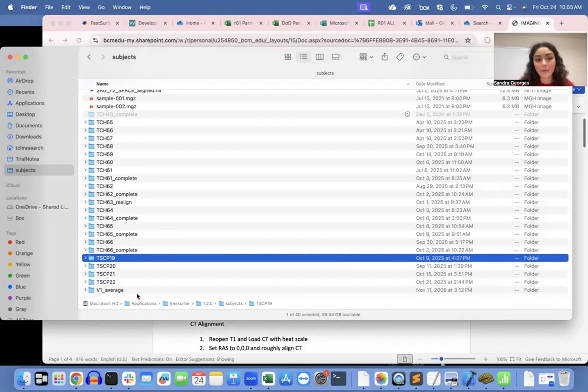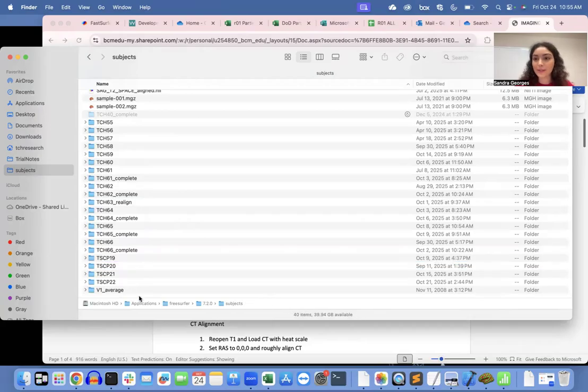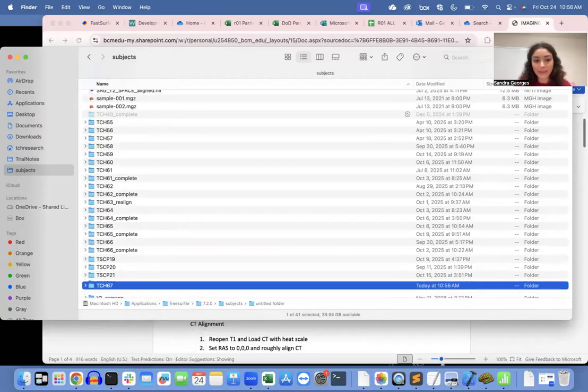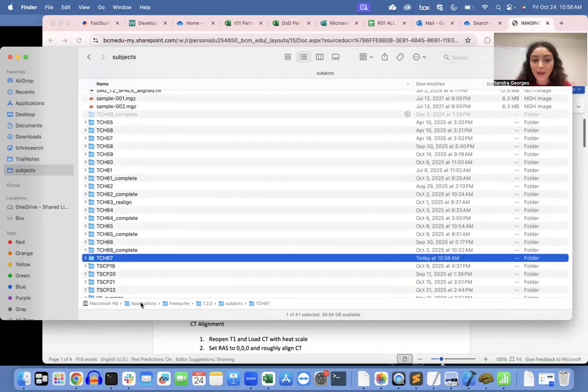We're going to make a folder for all of the imaging that we're going to put for this patient. So this is going to be TCH 67. And here's our file path, by the way. It can totally vary, I think, depending on your Mac or your computer, but this is how we have it set up. And just for the purpose of keeping it consistent, it might be helpful if you're able to get something somewhat similar. So this is going to be our folder.